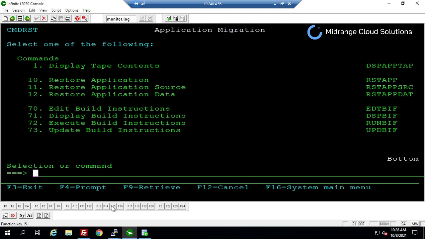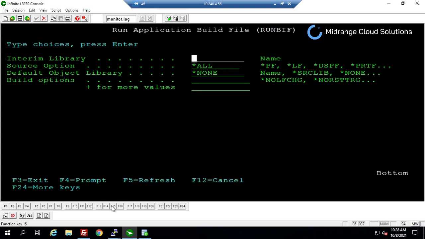We're now going to perform the second stage of the migration. The second stage is performed from option 72. Run BIF, or otherwise known as execute build instructions. If we go into this option, it's looking for our interim library. If you remember, the interim library holds details of all the items that need to be recompiled. You can specify that you only wish to recompile physical files, logical files, or any component of the migration. But we just leave it as star all to do everything.